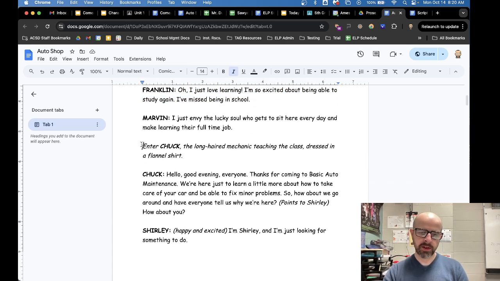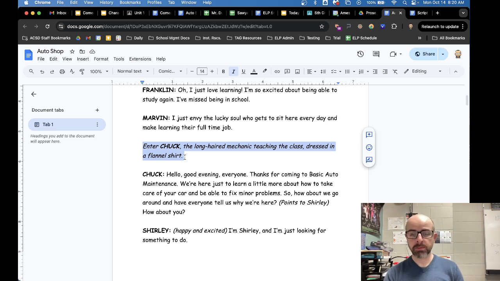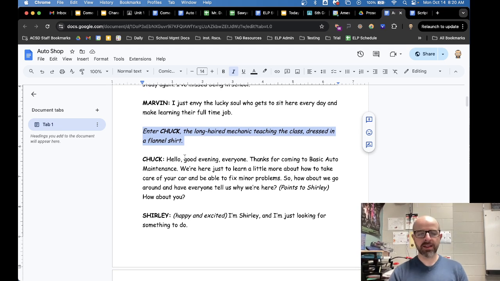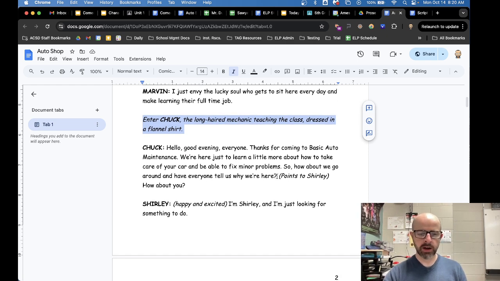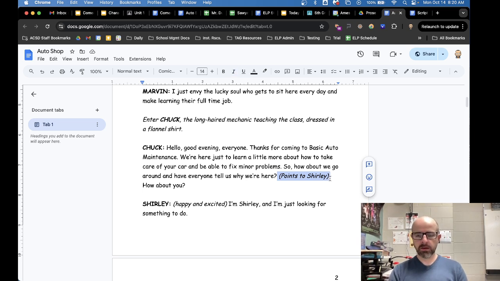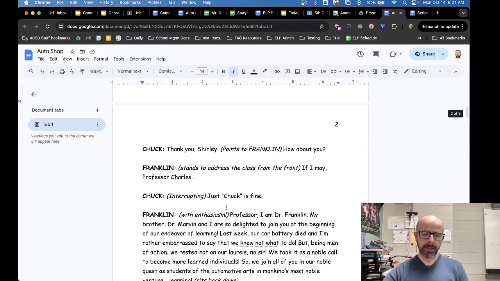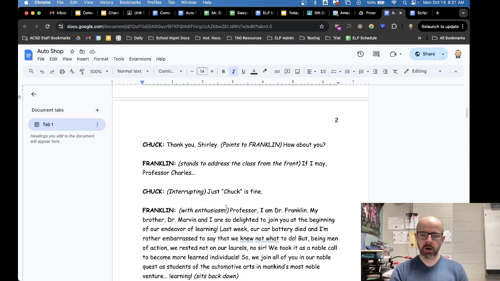Right here, this is an action. This is telling you what people are doing. This is not something that people say. If you want to put actions inside of a line of dialogue, like right here, Chuck points to Shirley, that is not something Chuck says, that's something Chuck does. And so I put it inside parentheses, which is why it's called a parenthetical, and I italicize it, which shows me that it is an action. Right here, Shirley, happy and excited. That's not what her line is, that's how she acts her line. So let me show you how that is done.